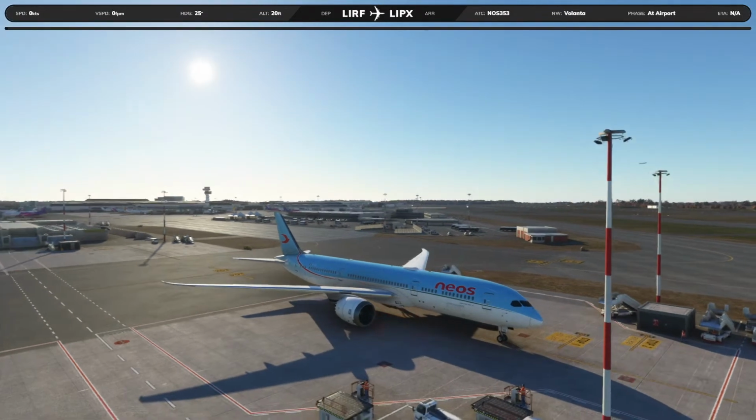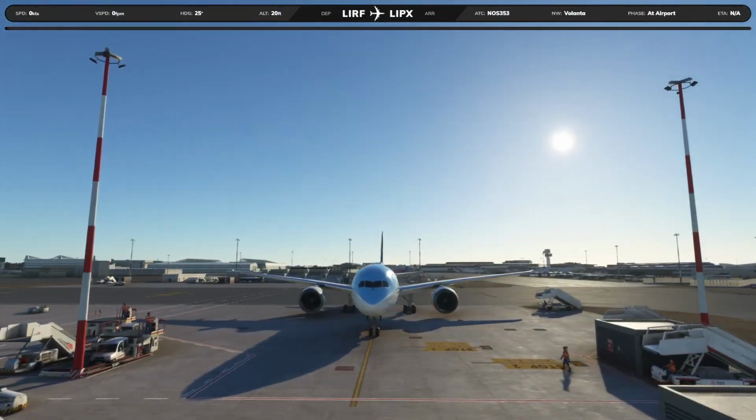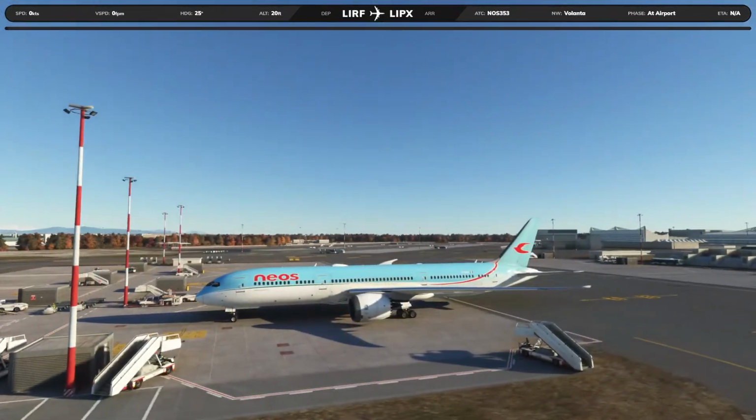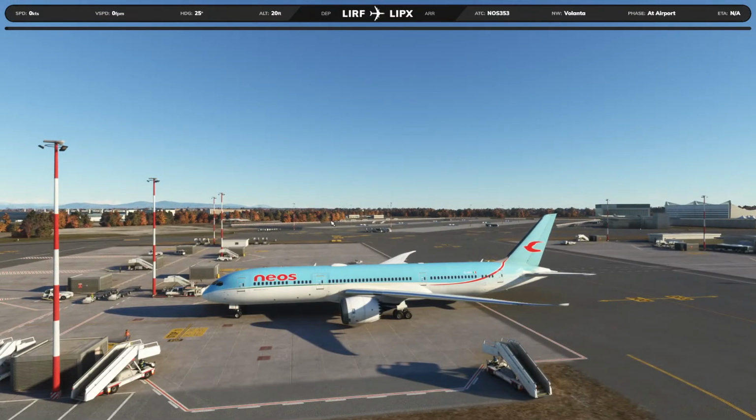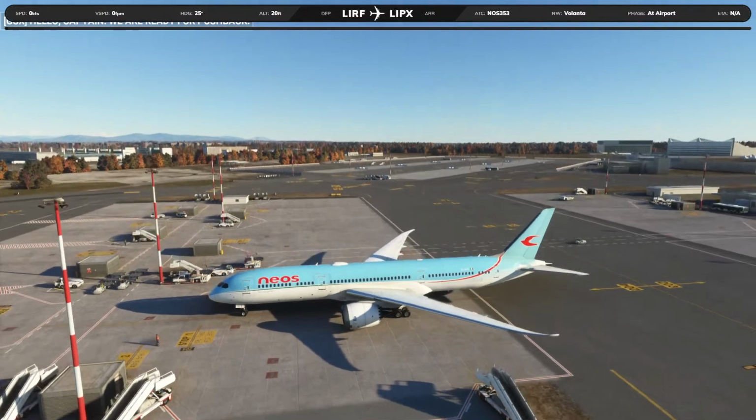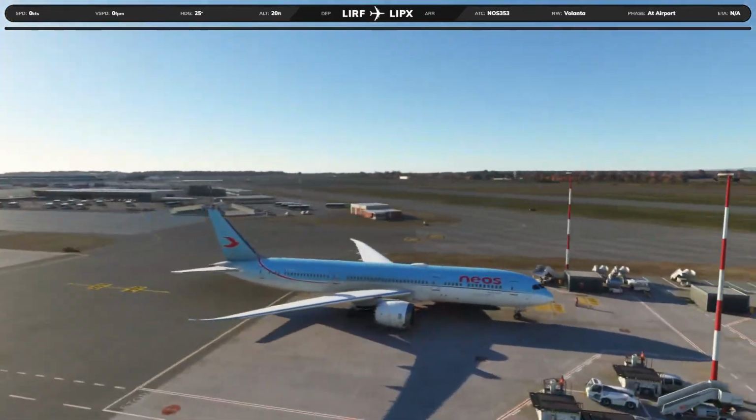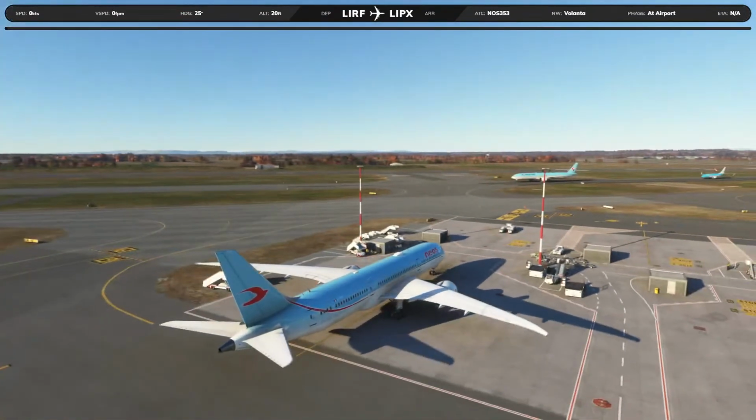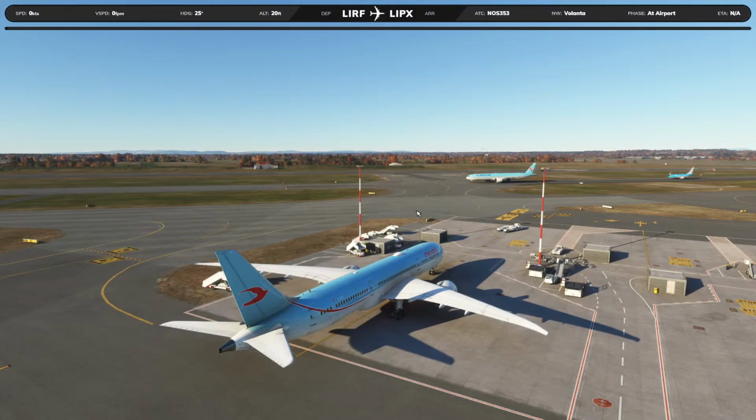Look at the beautiful look of the 787. It's really a remarkable looking aircraft. And as you can see here, the beautiful trees are the result of ACU Seasons by Rex Simulations. I highly recommend it. If you guys want me to do a full video on it, I'm more than happy to do that. But right now, I highly recommend ACU Seasons. It really does revamp the look and feel of MSFS to a great extent.